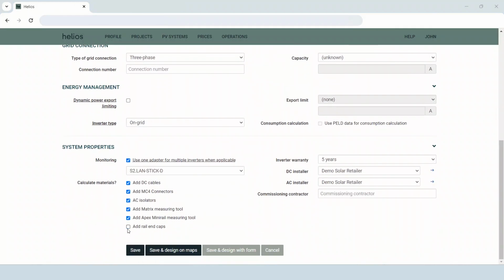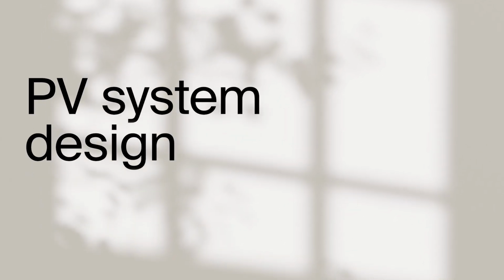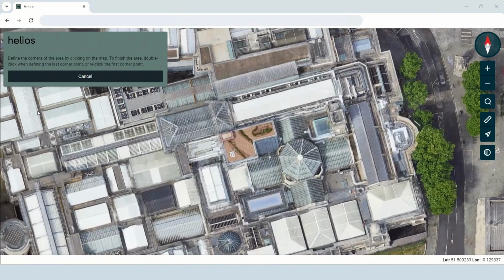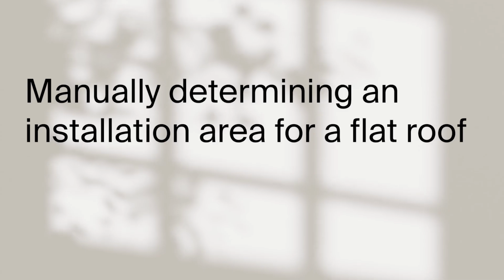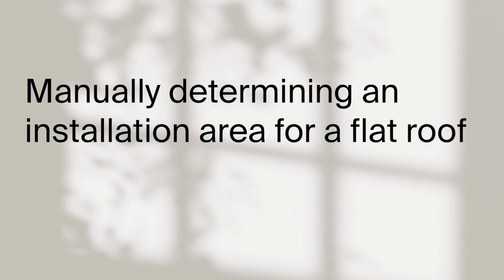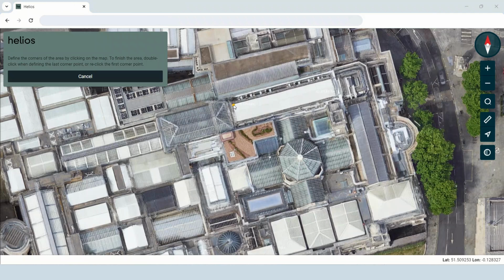The next step is designing the PV system. You can design a system quickly and precisely with the help of Google satellite images. First, we'll show you how to manually set an installation area and place panels on a flat roof. Then, we'll demonstrate how this system can also be automatically generated with Helios. Manual system design is possible on all locations, with or without available elevation data.